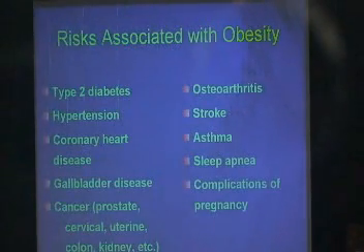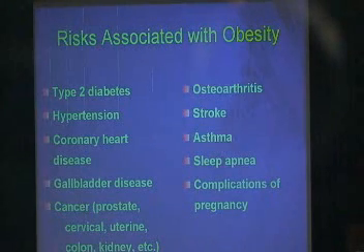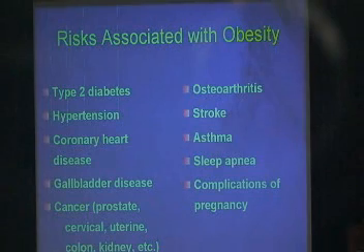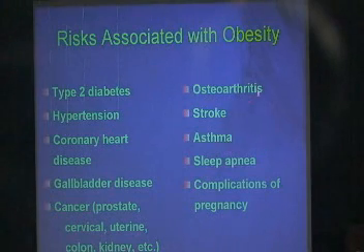We all know this obesity will have a lot of risks associated with it, and these risks, to mention a few, range between type 2 diabetes, hypertension, heart disease, gallbladder disease, cancer. It's a very big, hotly debated topic. And osteoarthritis, strokes, asthma, sleep apnea, and other complications for the pregnant woman.